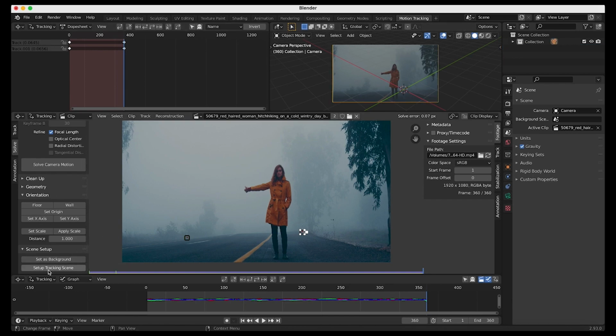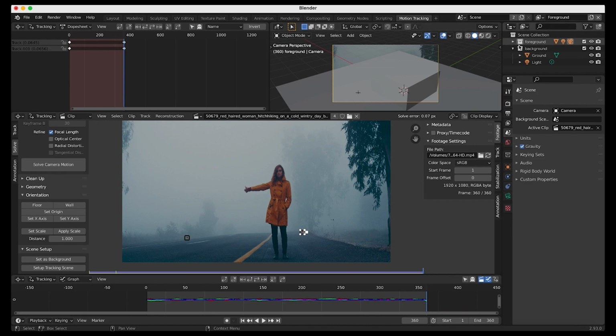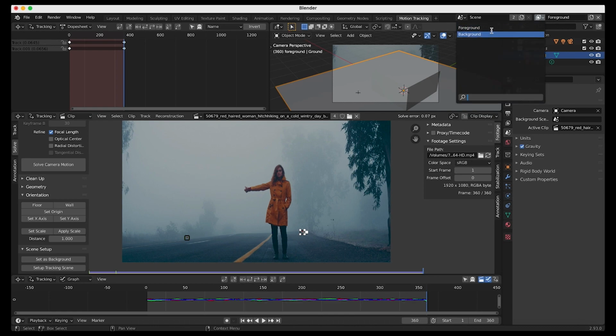Now I'm just going to click on setup tracking scene, and Blender is going to import a very basic cube here in our foreground and then a background shadow catcher as well. And it's also going to create some view layers for us to composite with. And we're not going to be using these exactly as Blender imported them into our scene, but this is just a nice way for Blender to set up a lot of the things that we might have to create eventually anyway.